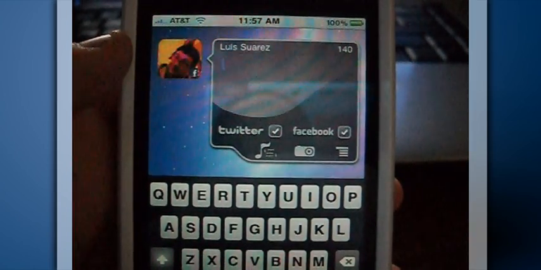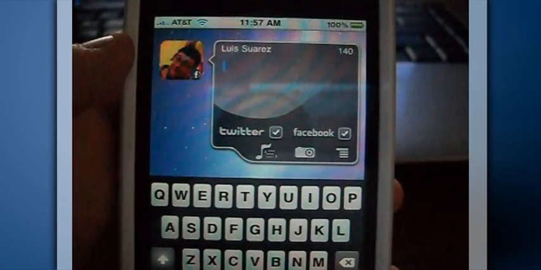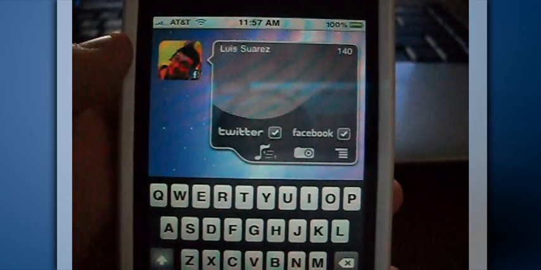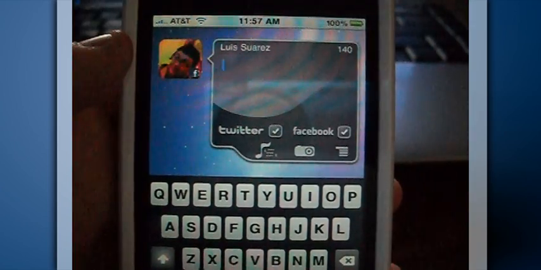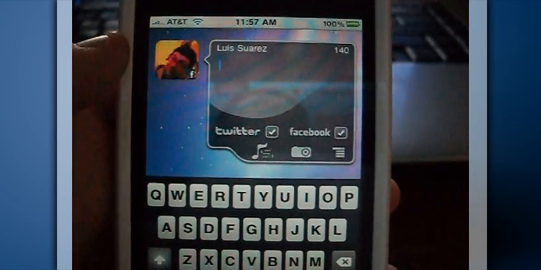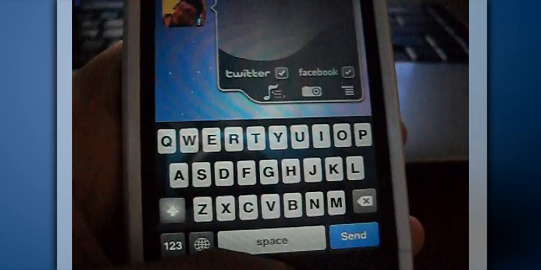Hey, what's up guys? Today I have a video tutorial to show all the qStatus owners how to add custom backgrounds to the application. It's really simple to do, and all you need is a jailbroken iPhone, OpenSSH or iFile.